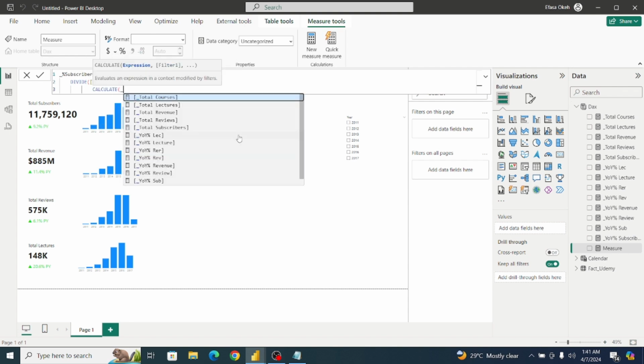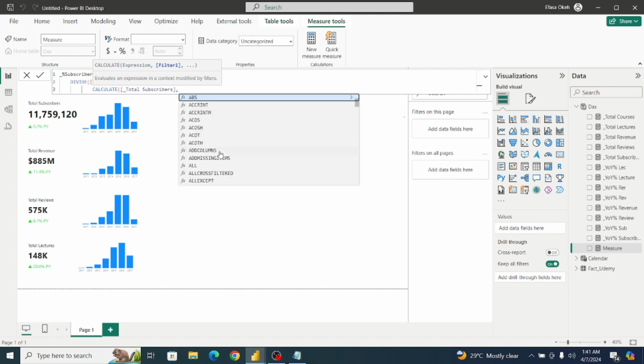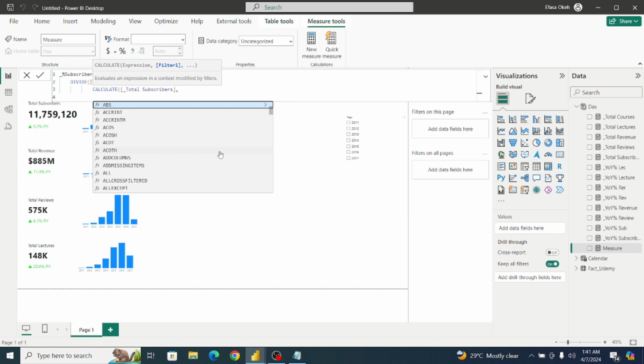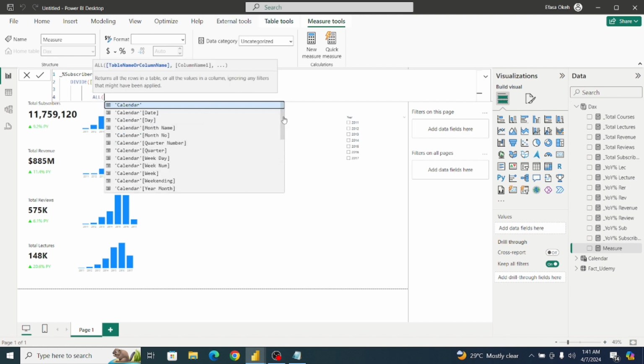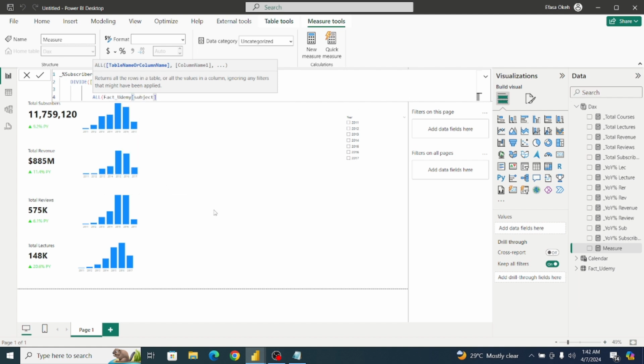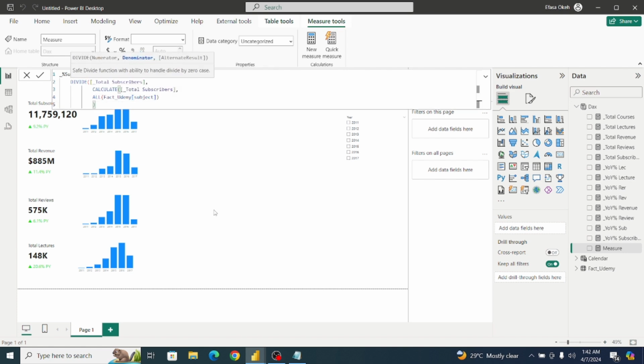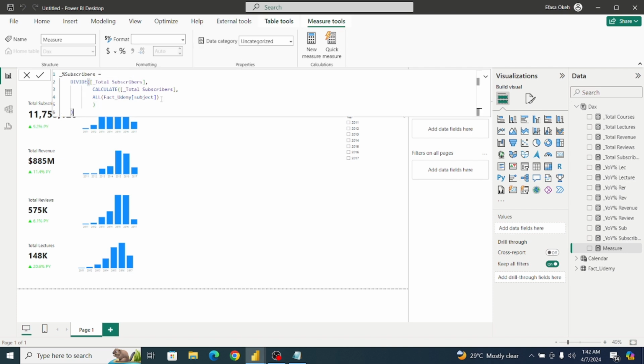Now total subscribers again, comma, and finally say ALL in brackets. We are referring to the Udemy subject because we want to calculate subscriber percentage based on the subjects. So I'll simply close this, close this, and close this one more time. Hit enter. It's a very simple measure just to calculate the percentage of subscribers across the different subjects. So I'll commit this.